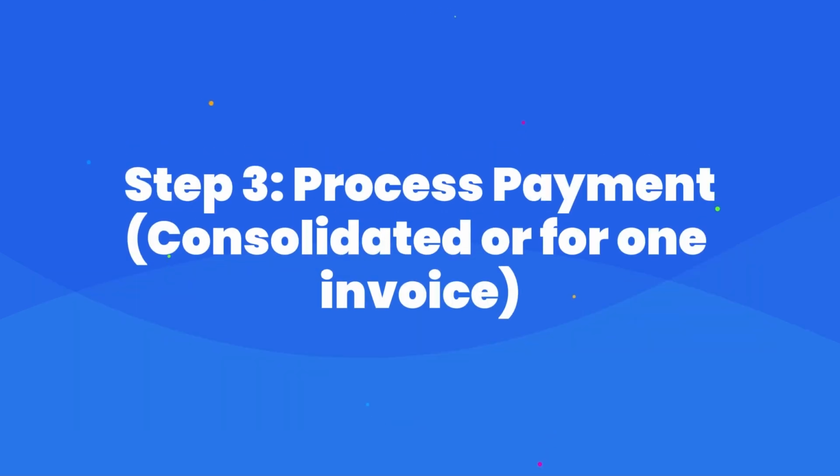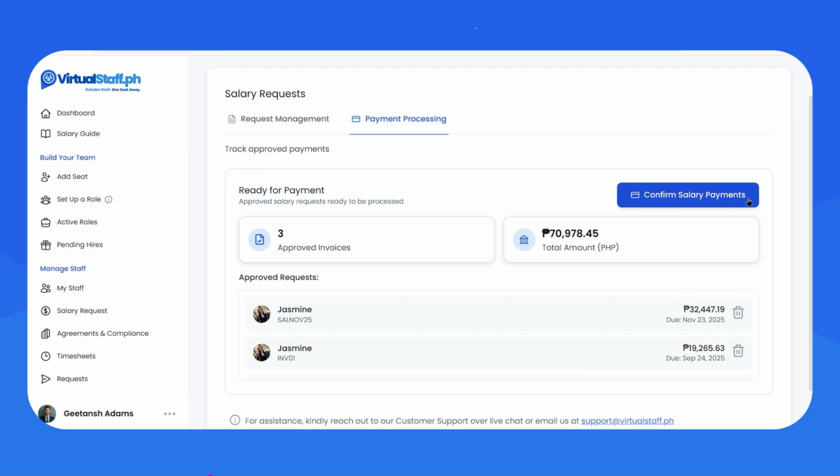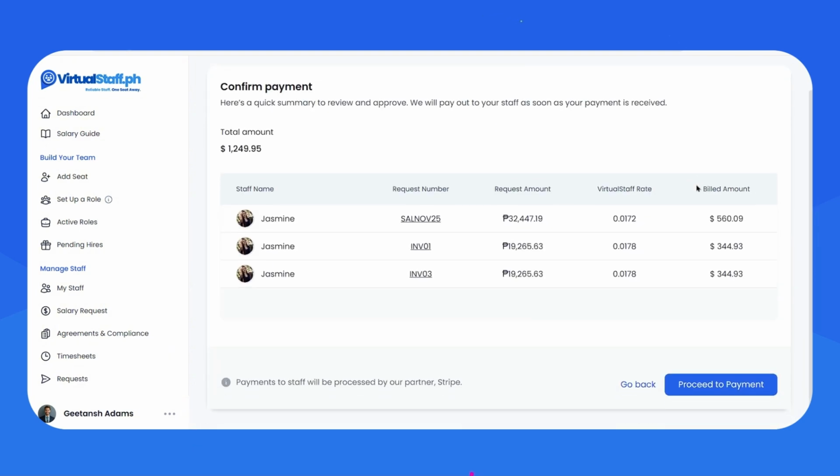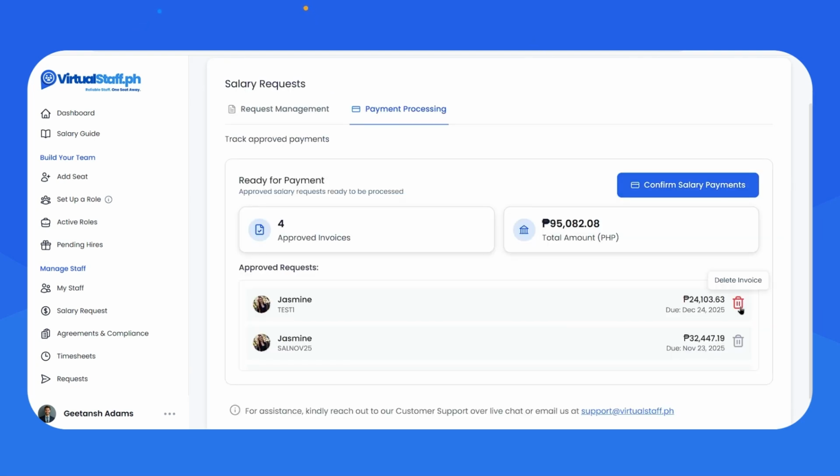Step 3. Process payment, consolidated or for one invoice. From Payment Processing tab, click Confirm Salary Payments tab. If there are invoices you'd like to return to unapproved status or exclude from the consolidated list for payment, you can simply remove them by clicking the trash icon.